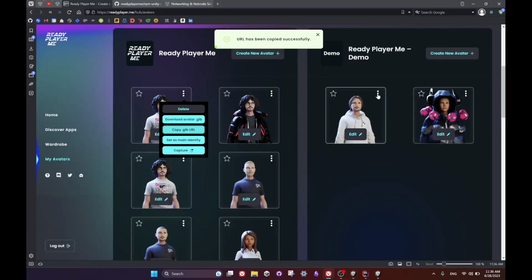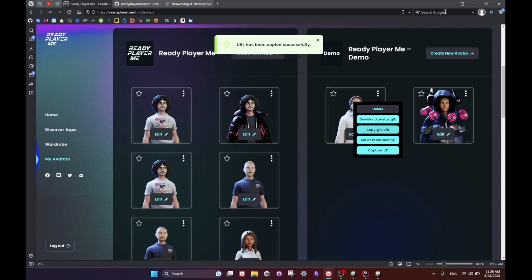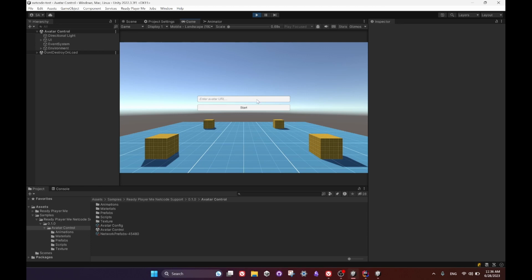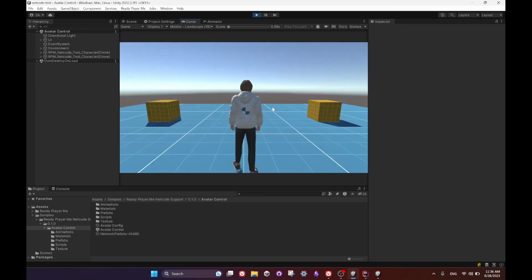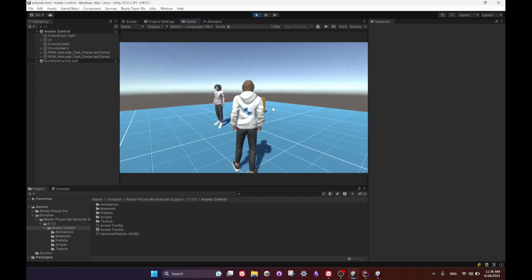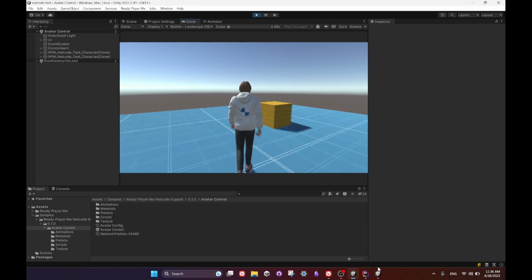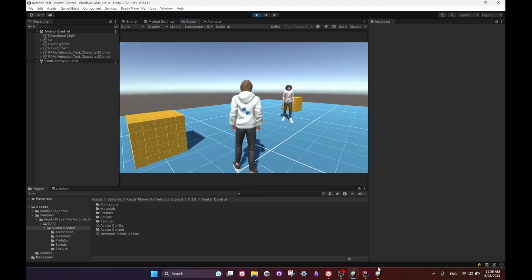I'm gonna go back to Ready Player Me, copy another avatar URL, and paste my avatar URL, click start button. This time I will join the existing game. I will click on client and it will load. And I can see the avatar on the other window. I will walk right in front of it here.